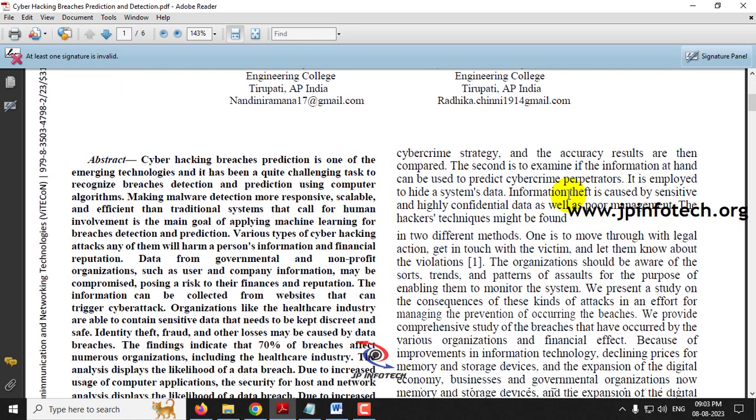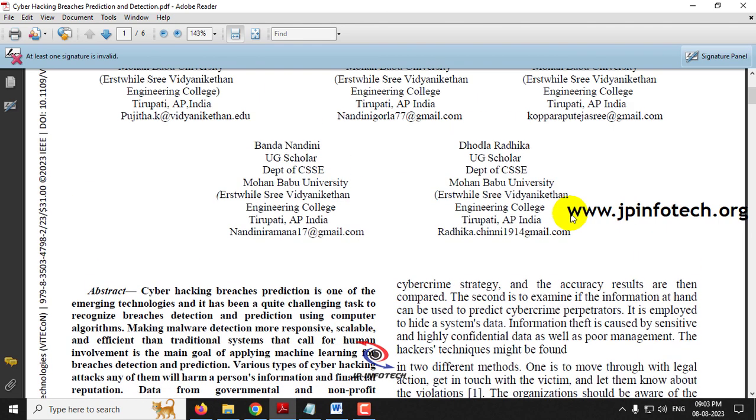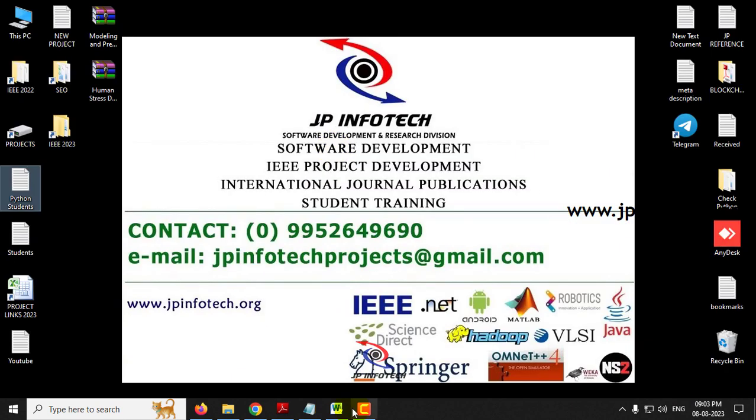In this project, the authors have proposed a cyber hacking breaches prediction model using various models that are available in machine learning, but we are not going to implement the same as mentioned in the base paper. So let us see our proposed model.